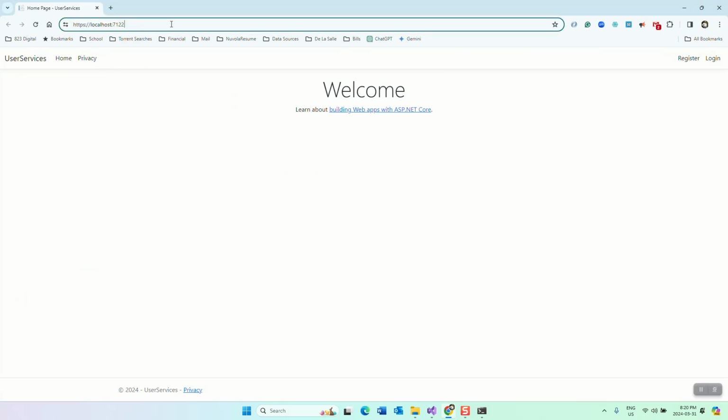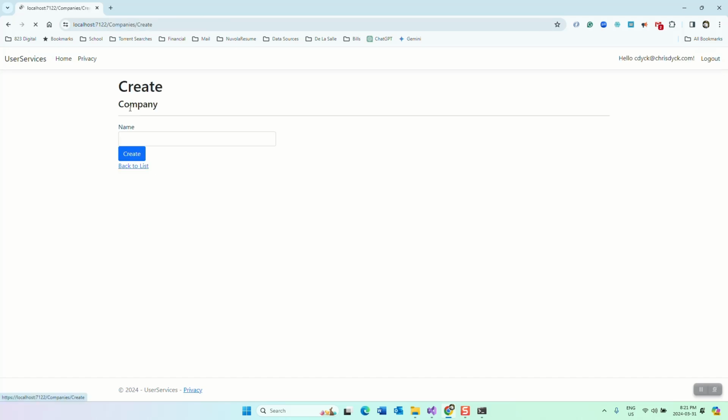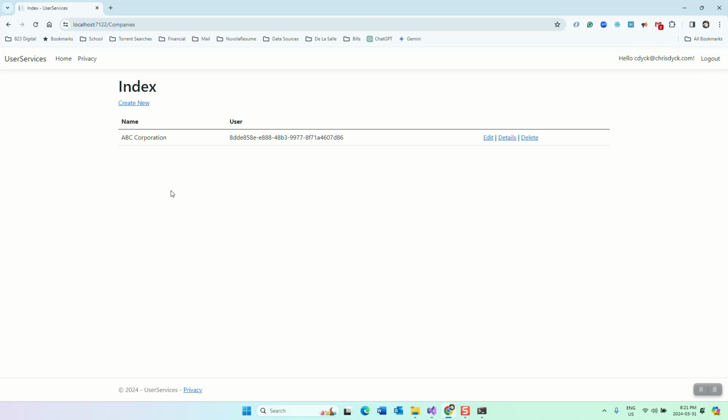Let's just force it to tell us that too. So it automatically brings us here, go there, log in. Now we can create our ABC Corporation. Let's do that. Great. So now we have our ABC Corporation in our database.